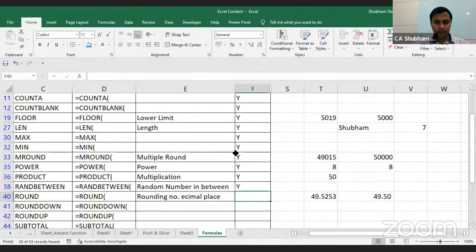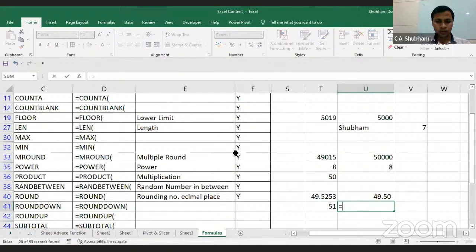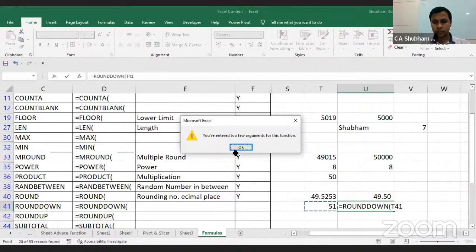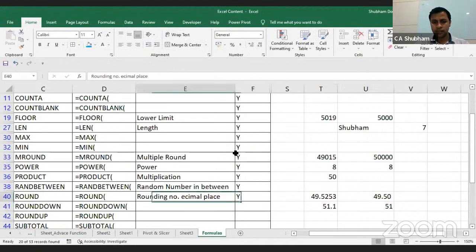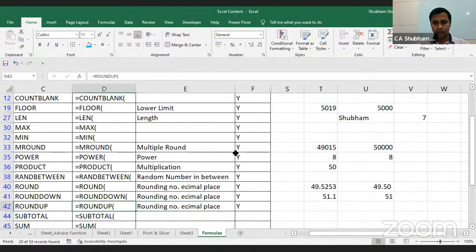Decimal place. Okay. Then similarly ROUNDDOWN and ROUNDUP. Anything you write here is equal to ROUNDDOWN up to 0 gives 51, up to 1. Okay. So this is the same function of rounding, with rounding up and rounding down being similar functions.